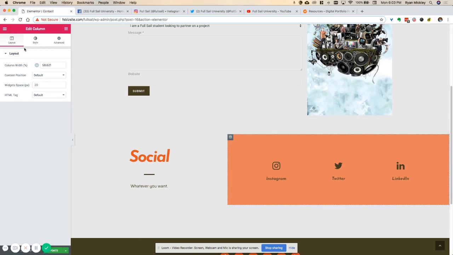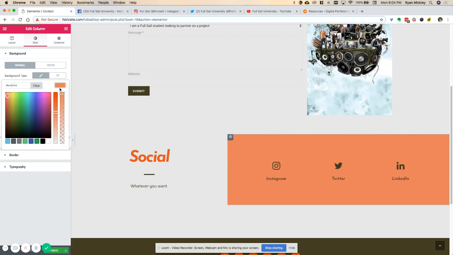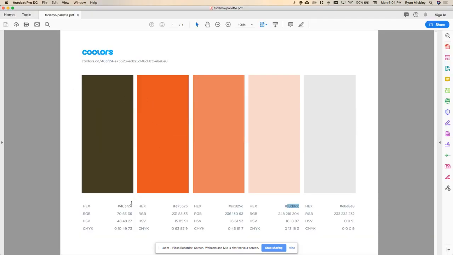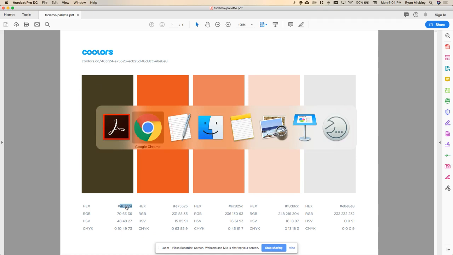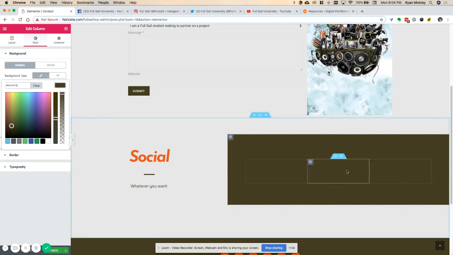Now, this menu option changes once more, and if you select Style, you'll notice that there is a background option. Under Background, there's Color. You can change this color to be whatever you would like from your color palette. For the sake of this exercise, I'll just change it to this green. Command C, the hex code, to copy it, navigate back to the site, Command V to paste it, and now you can see that the background has changed.